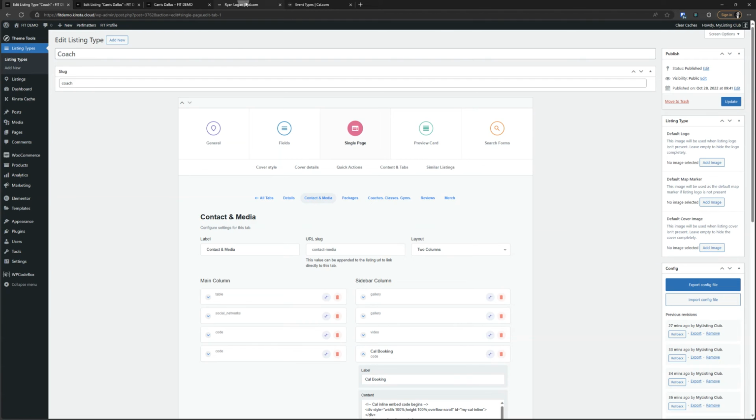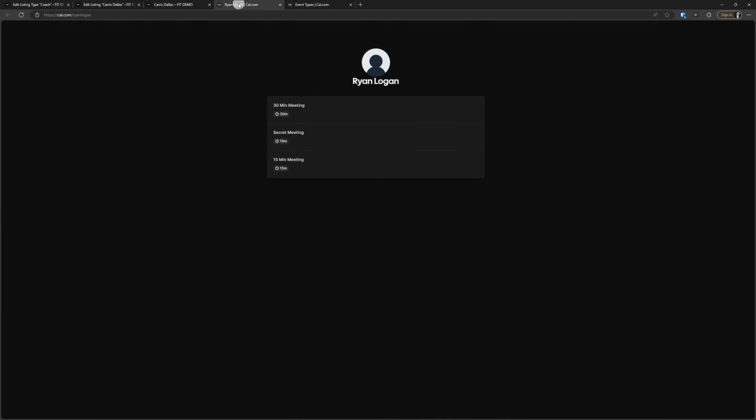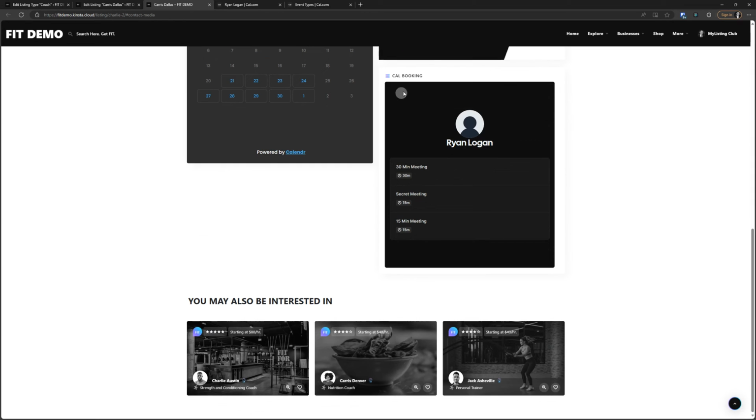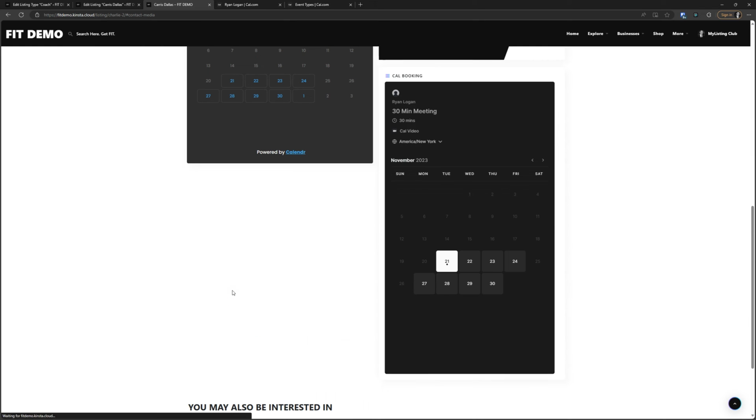Once I save that, this is what you get on the front end now. Real quickly, this is their cal.com page, their full cal.com page, and then this is what I have embedded. It's the exact same thing, but it's embedded into their listing. So now they can choose whatever they want. Look how beautiful this is.